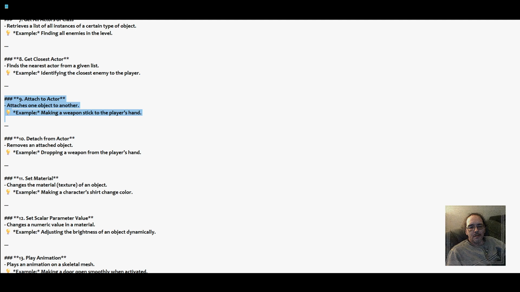Key considerations. If you need to detach later, use the Detach from Actor node. If using physics, the attached object might need Set Simulate Physics turned off. Works best when attaching objects to predefined sockets on skeletal meshes. Would you like an example of how to attach a weapon to a character's hand?